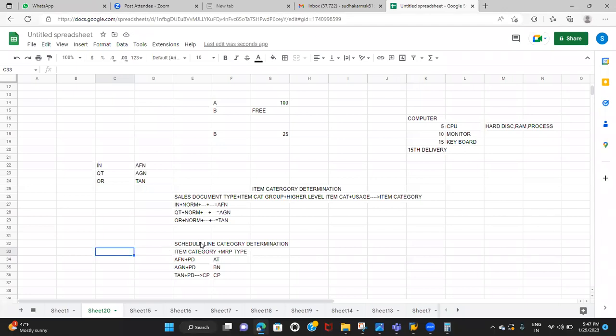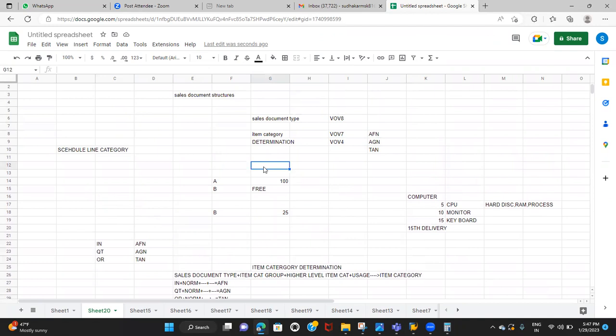And one more thing, for scheduling category, the transaction code is VOV6. OVK4, V6, I guess. Scheduling category, the transaction code is VOV6. VOV8 is the sales document type settings. Item category settings is VOV7. Scheduling category settings is VOV6, whereas item category determination is VOV4, and scheduling category determination is VOV5. So VOV8, VOV7, VOV6, VOV4, and VOV5.